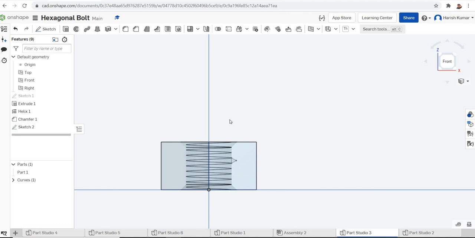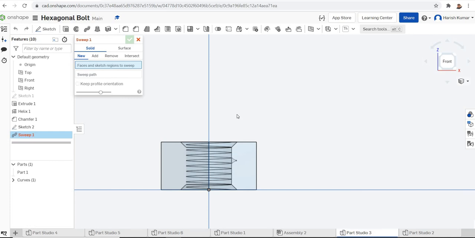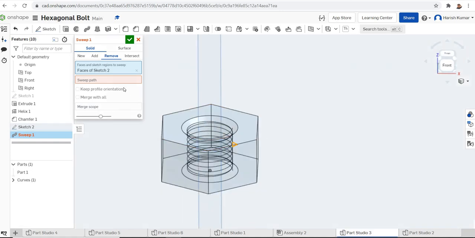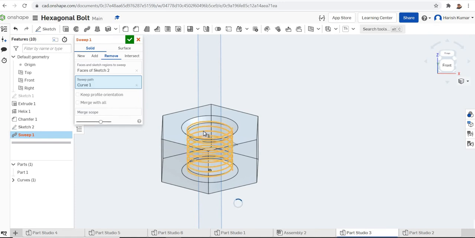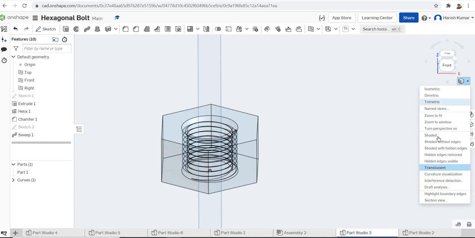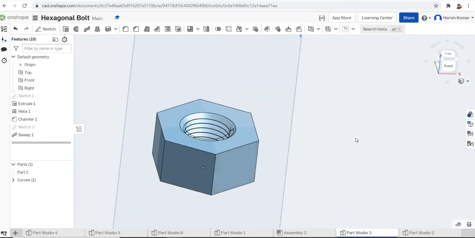Right, now we go ahead with the sweep. Select the sweep feature, then first select the remove, then the face should be our sketch. Sketch 2. Then the sweep path is actually what we have the profile. Our sweep path is the helix, this helical curve. So the sweep is finished now. If you change to the shaded view, you can see the sweep is finished.